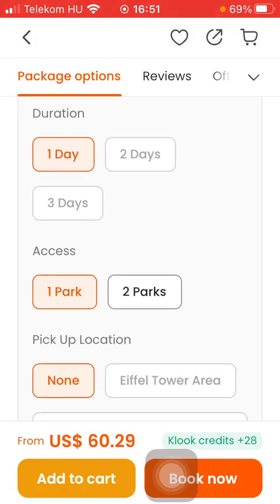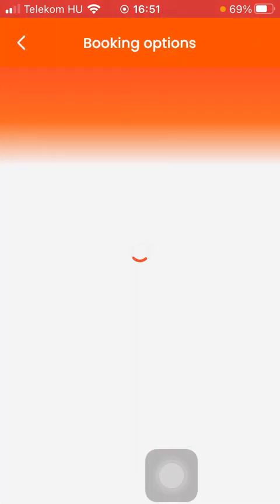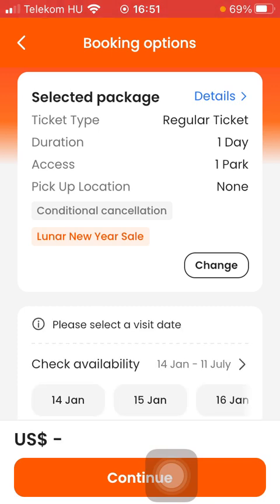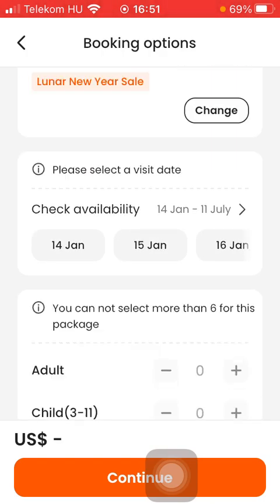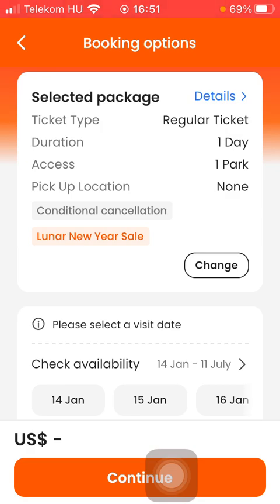Here you can find the options and you can book it if you tap on the book now button. Then you should select the package, then add the payment method, and then you can finalize the process of booking.